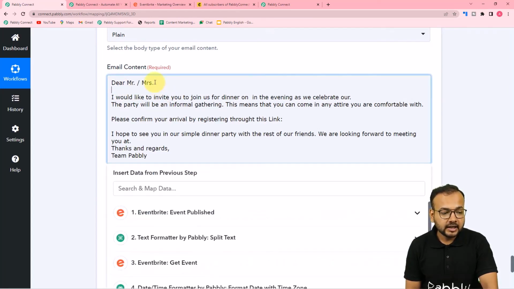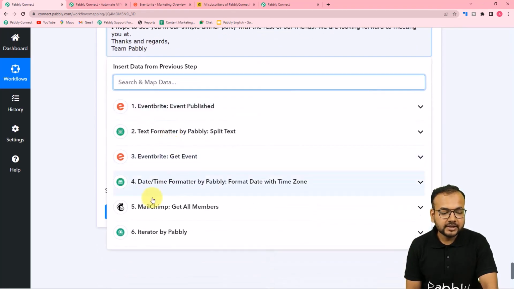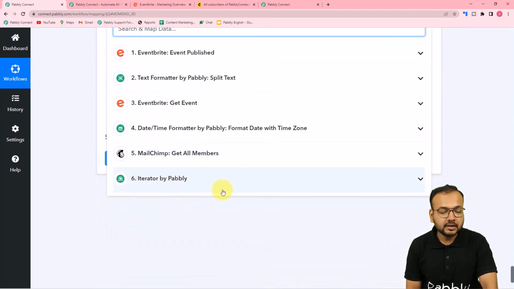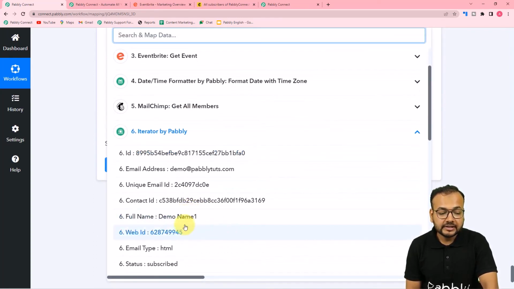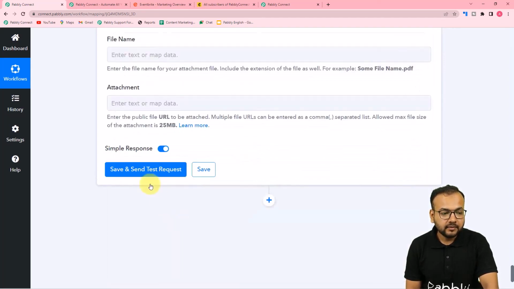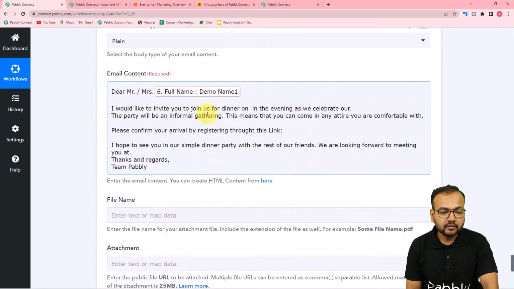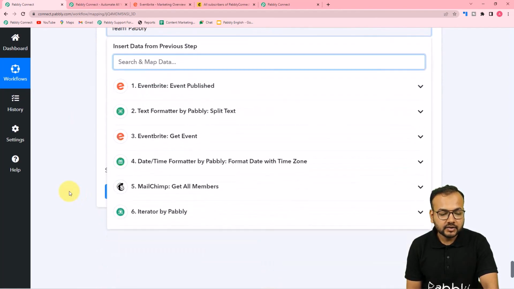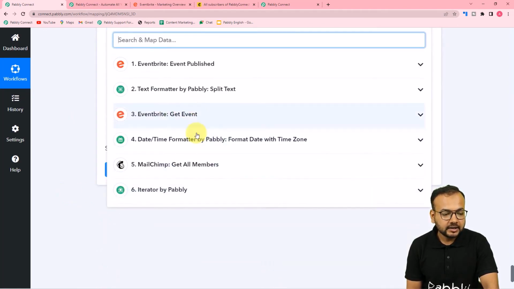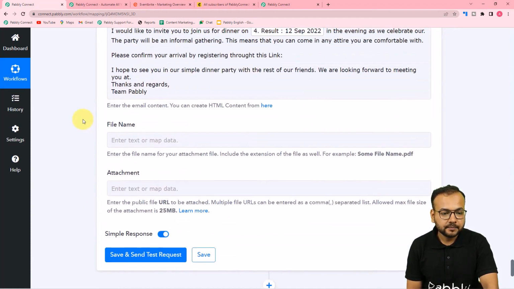You will get the name of the person from the previous step, from the Mailchimp step. Okay, so map the name from the iterator, because with the help of the iterator we are arranging the data. So map the full name label here like this. Okay, and I would like to invite you to join us for dinner on. After on, I'm going to map the date of the event. I have corrected the date here with the help of this date time formatter. So I'm mapping the date here.